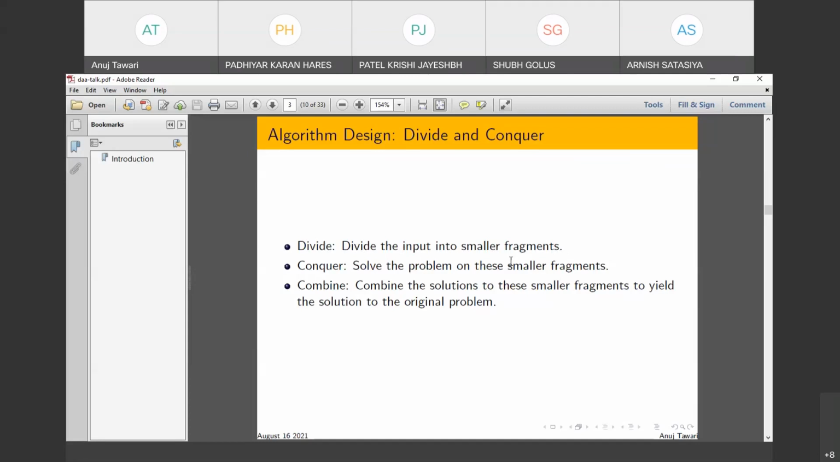The original problem may be difficult on the entire input, but on a small fragment of the input, maybe it is easier to solve. So you solve the problem on the smaller fragments. And finally, you combine the solutions to the smaller fragments to yield the solution to the original. Okay? There are three steps: divide, conquer, and combine. And we will see how to apply this technique for solving various problems.